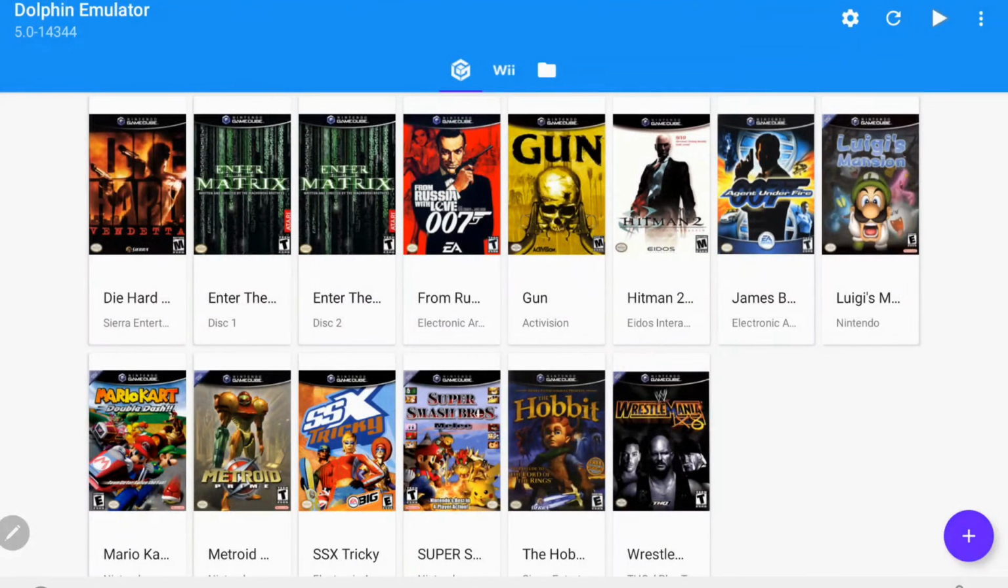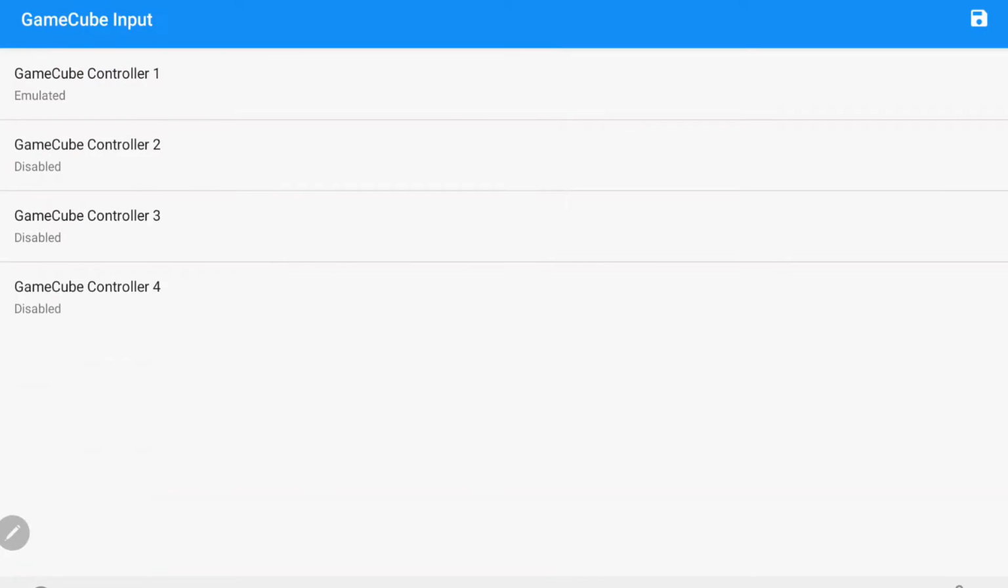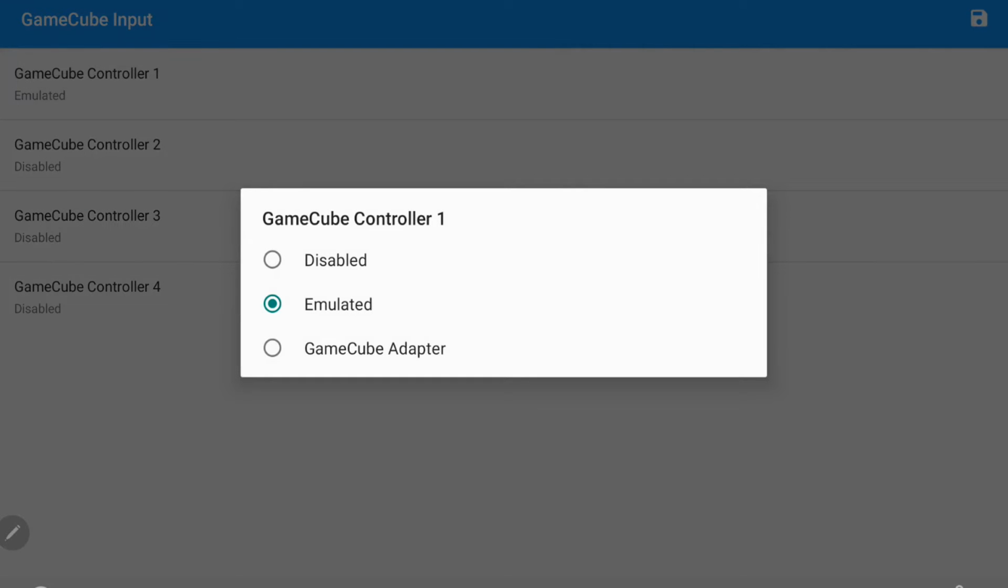So we'll hit done. So now if we want to go and map that particular controller that you've paired, you could just go up to settings up here in the top right corner, and you're going to go to GameCube input. So here you always have a couple different options. The first one is emulated. And in most cases, when you first download the Dolphin emulator, that is going to say emulated, and it's going to be your on-screen controls.